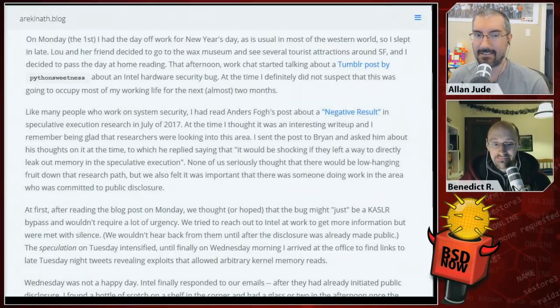Like many people who had worked on systems and security, I had read Anders Fogh's post about the negative result in speculative execution research back in July of 2017. At the time, I thought it was an interesting write-up, and I remember being glad that some researchers were looking into this area. I had sent the post to Bryan Cantrill and asked him about his thoughts at the time, to which he replied that it would be shocking if they left a way to directly leak out memory in the speculative execution.